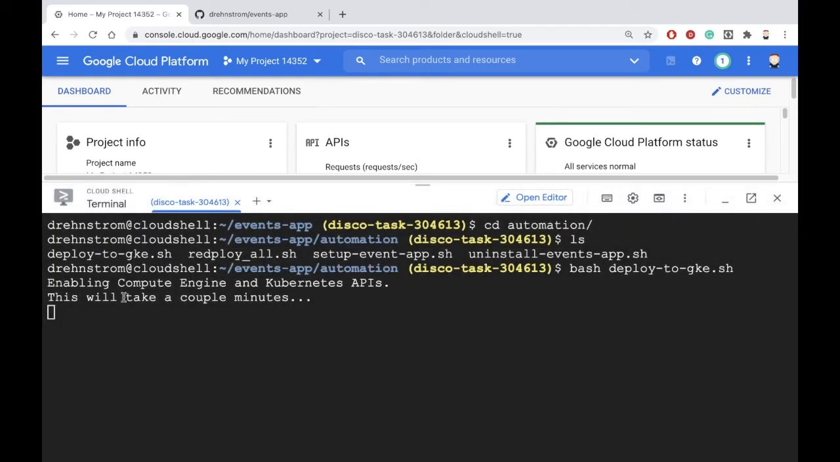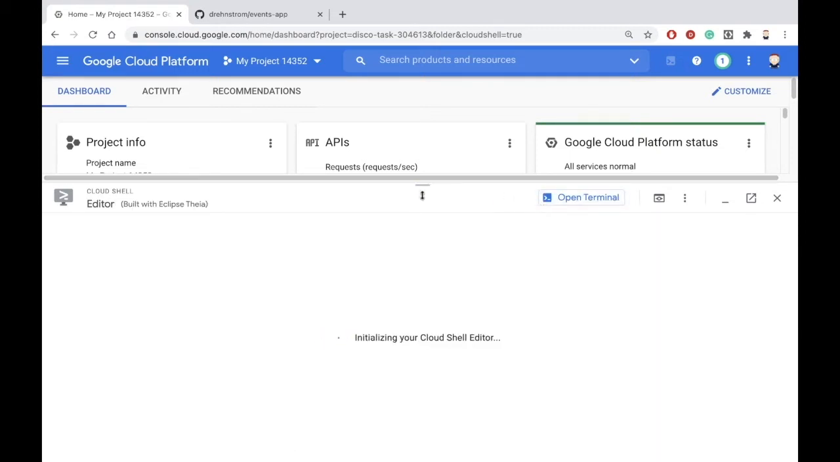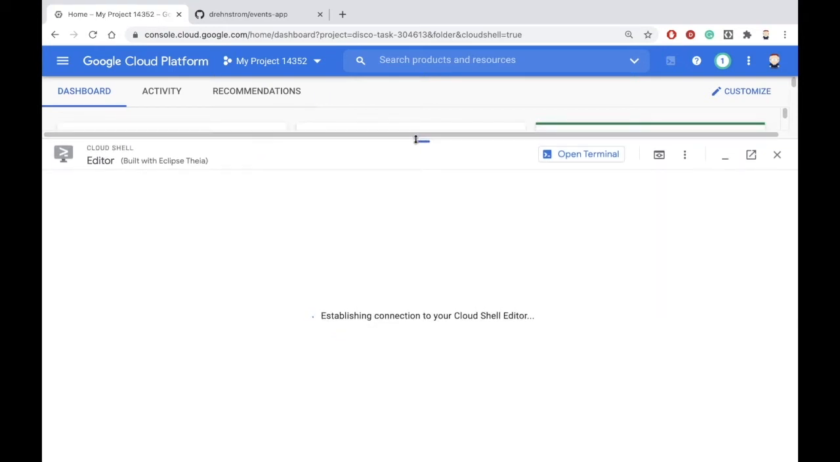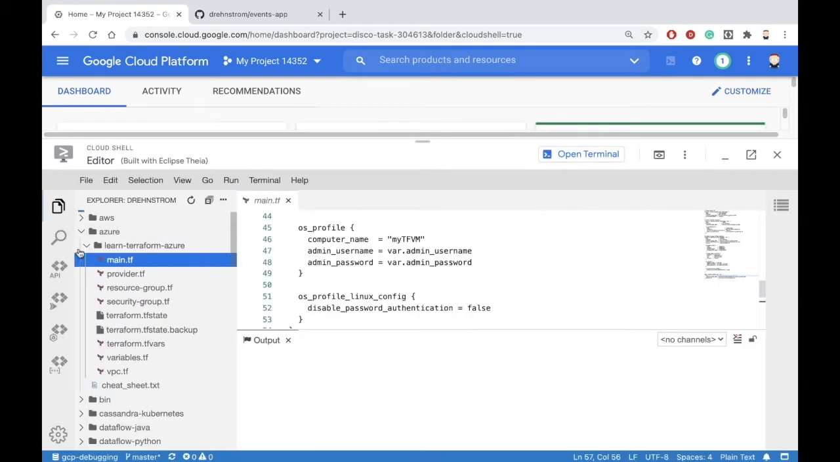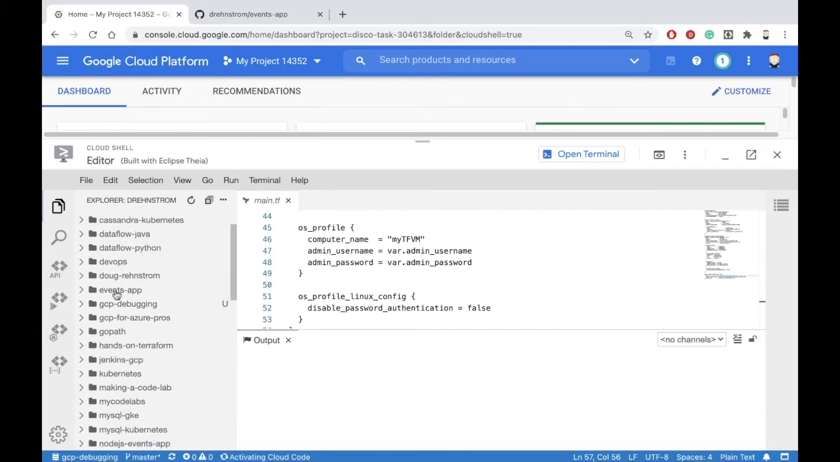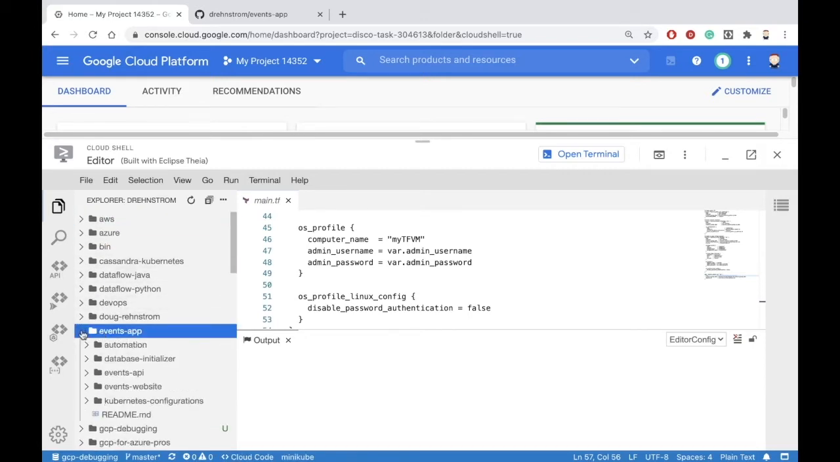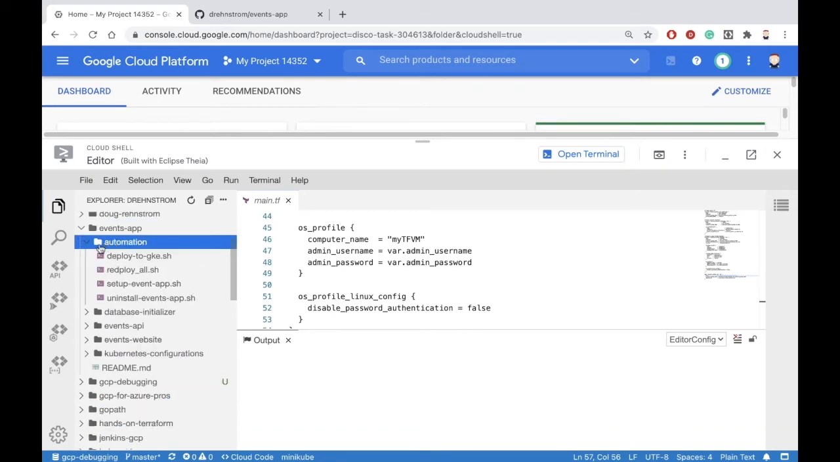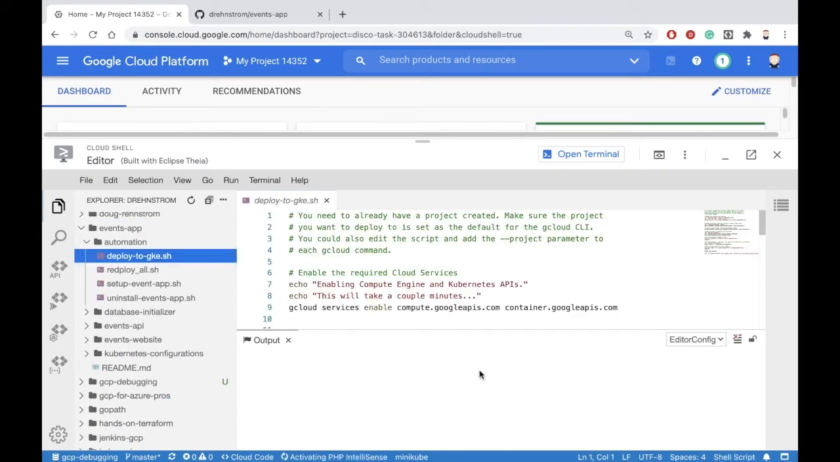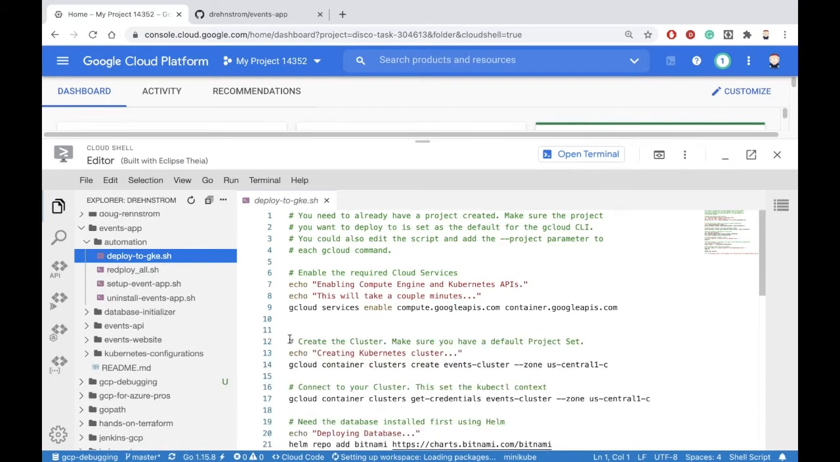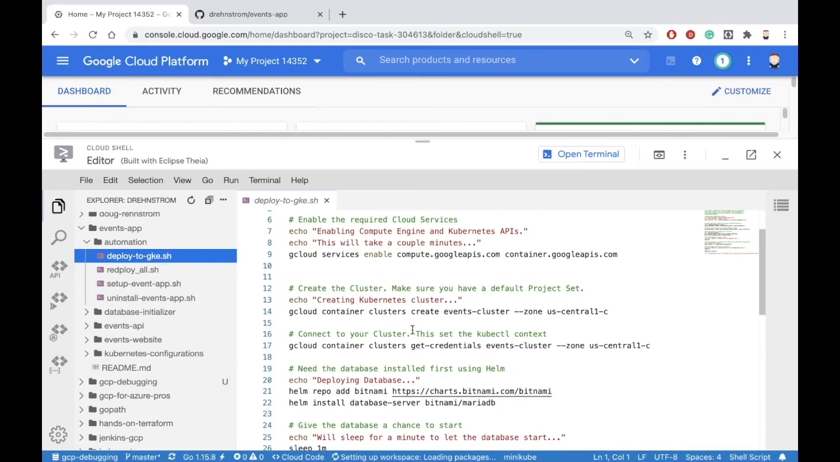Now, this command takes a few minutes to run. So while we're waiting, let's just open up the code editor real quick and we'll take a look at it. So here's our events app folder, and here's our automation folder, and this is the command we just ran, deploy to GKE. Let's go through the commands.